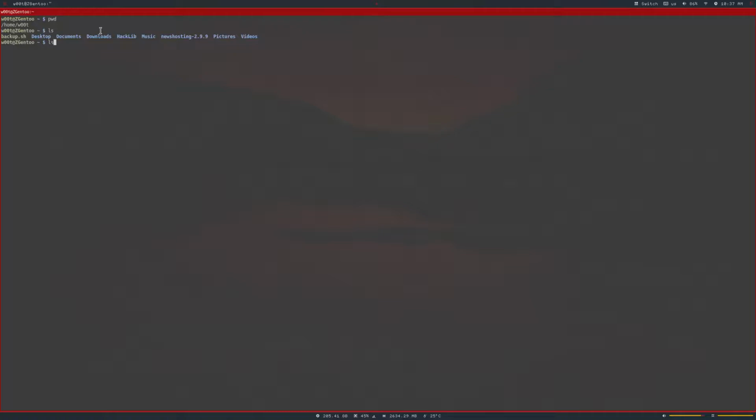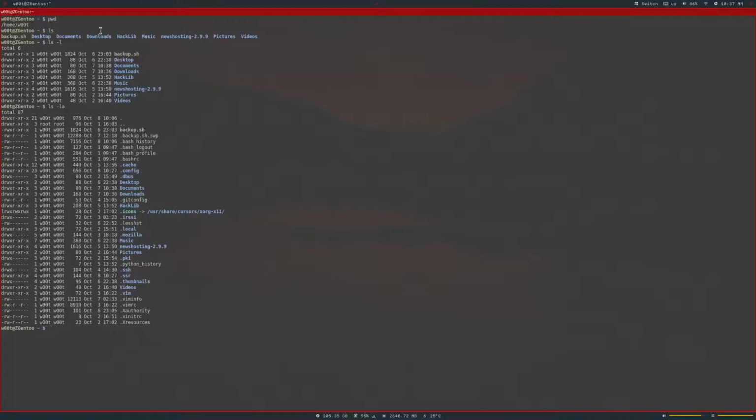I can do ls -l, and I can print out more information with file permissions, who owns the files, dates they were created, and so forth. I can do ls -la to list basically everything, including hidden files. Like, whoa, that's a lot of information.